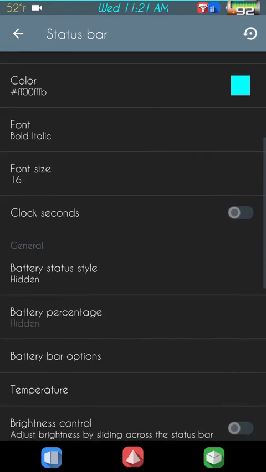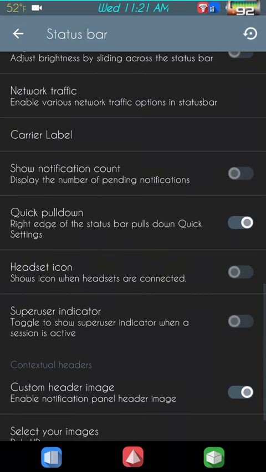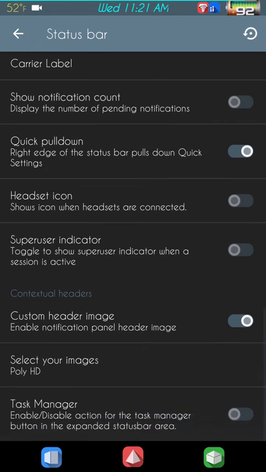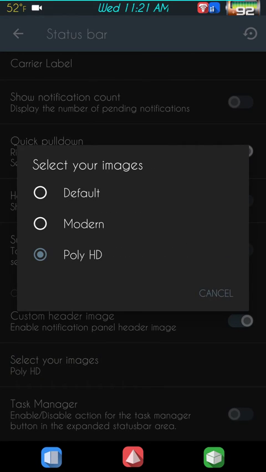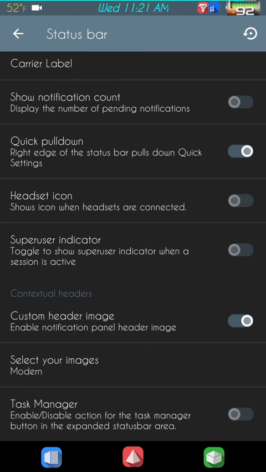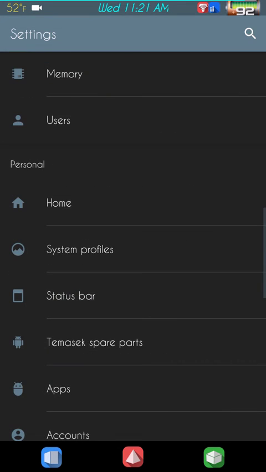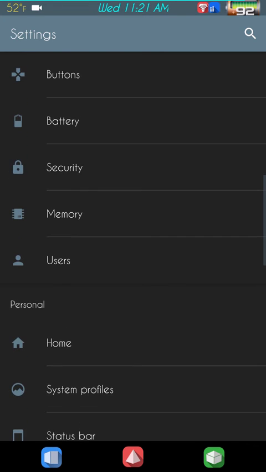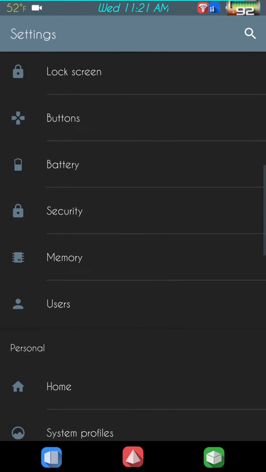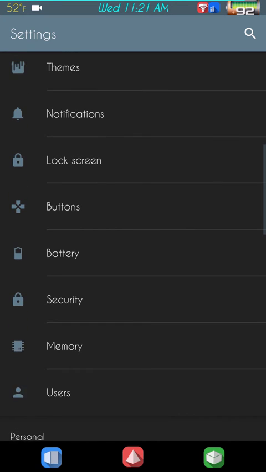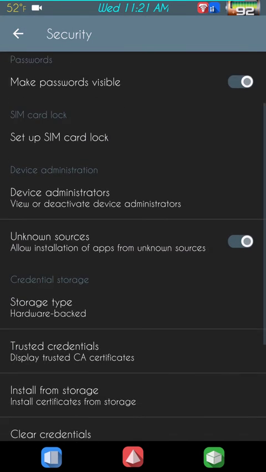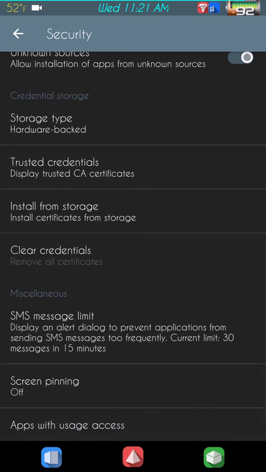Okay, I'm going to go back in. Let's see. I do want to change that back to what I had it at. And we're good to go. All right. I'm trying to think if there's any more custom settings. Security. It's just standard.